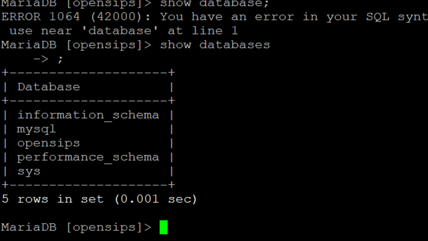So everything is installed. The database is installed. Now I can proceed to the configuration of the OpenSIPS control panel. The OpenSIPS control panel will be another video. Thank you.